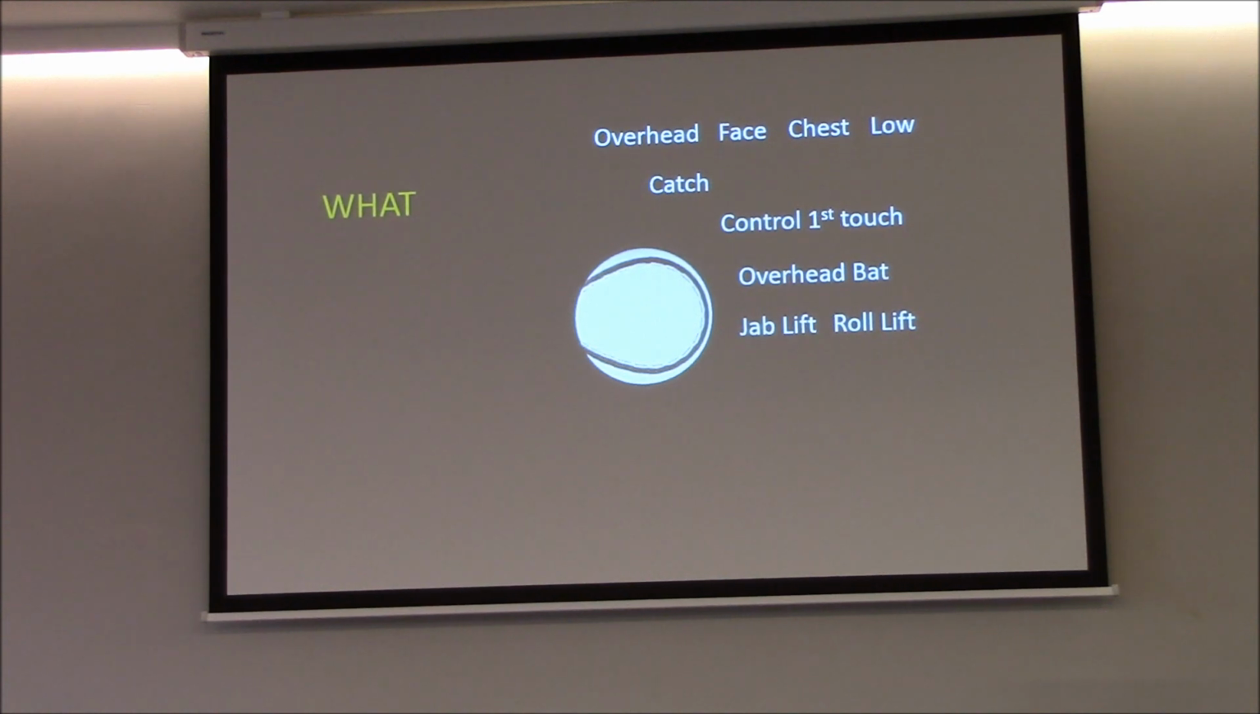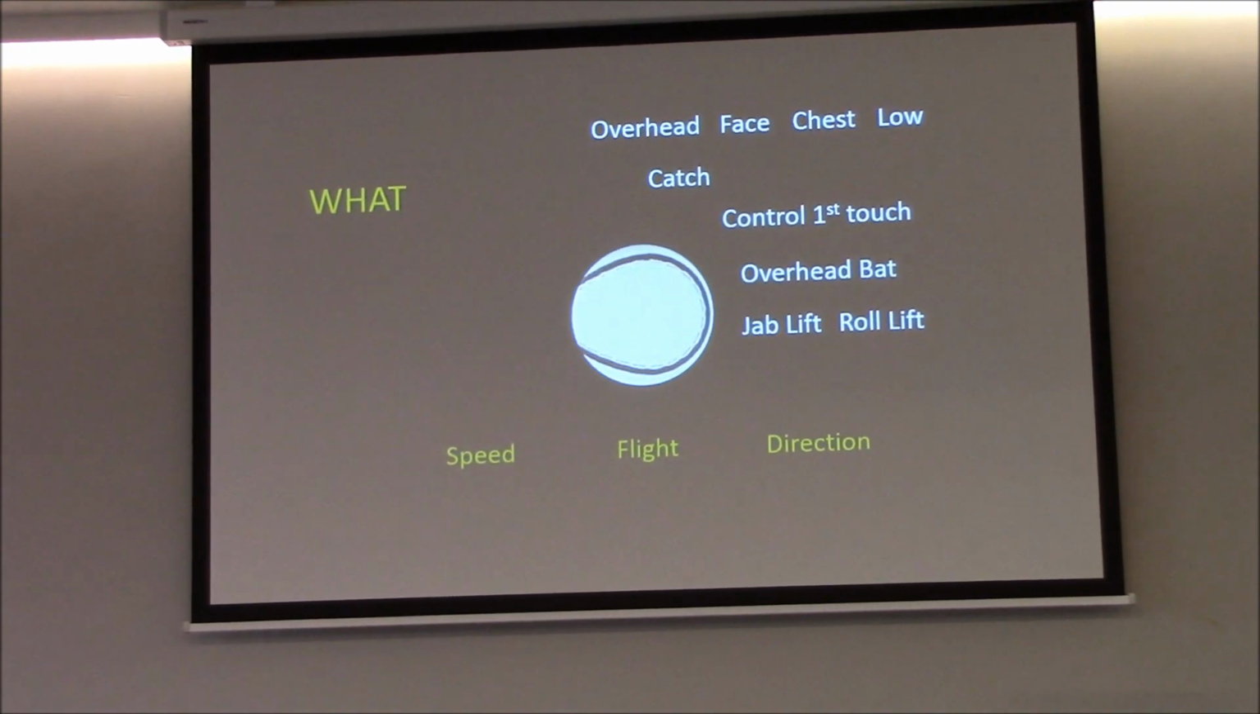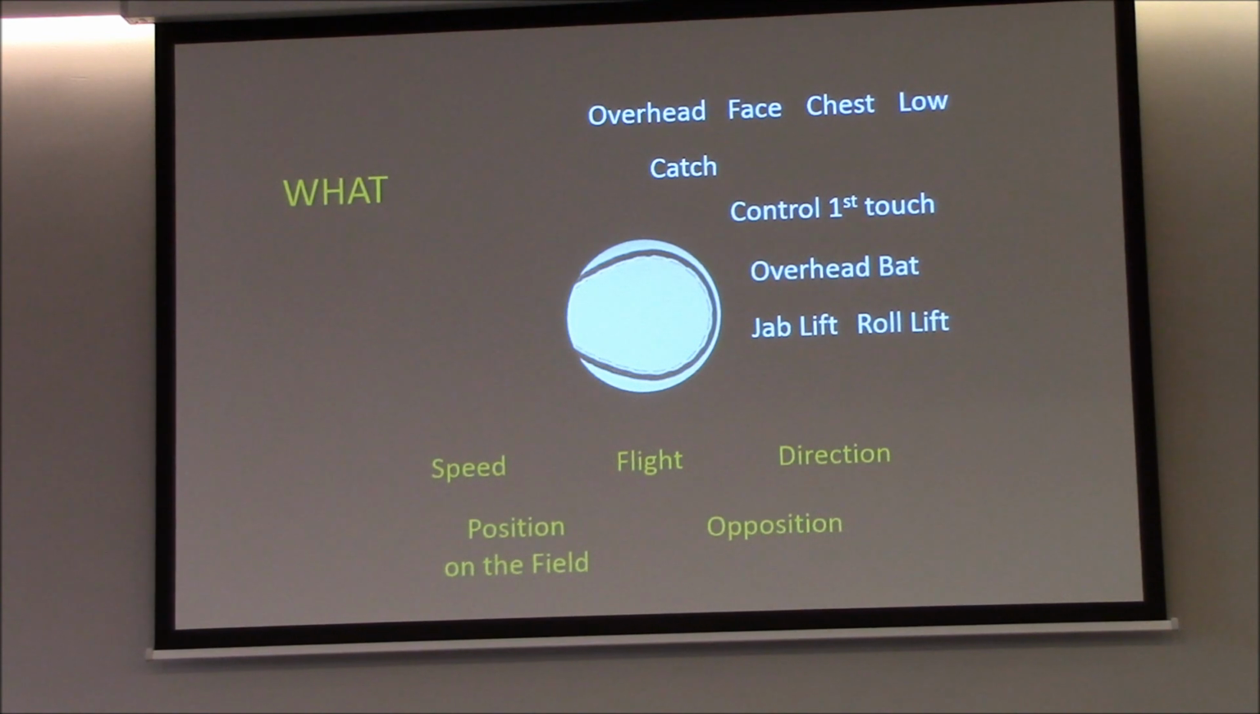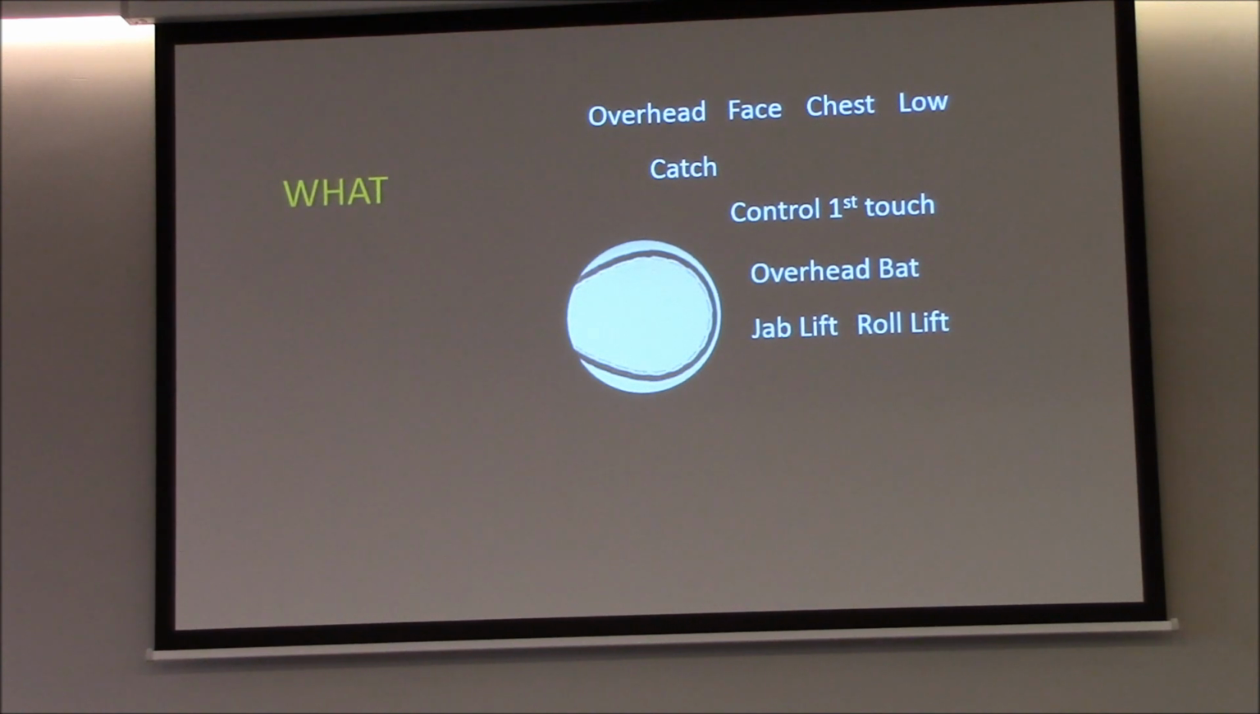All of these decisions will be influenced by a couple of things. It will be influenced by the speed, the flight, and the direction of the ball coming at you. But it will also be your positioning on the field, and the opposition will influence how you go about gaining possession of that ball. So now, what happens if your players are poor at overhead catching? What happens if they're poor at chest catching? Well, the decisions of gaining possession through catching the ball will be limited. What happens if they're poor at overhead batting? Well, now the decisions that they have to gain possession of the ball from overhead are limited.